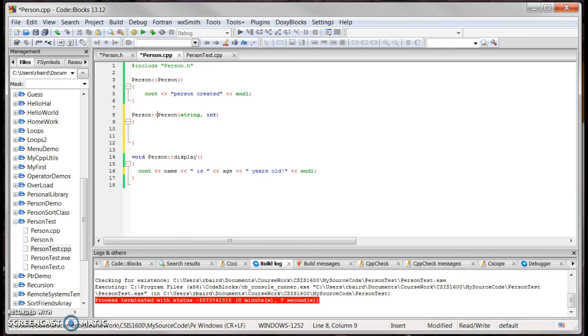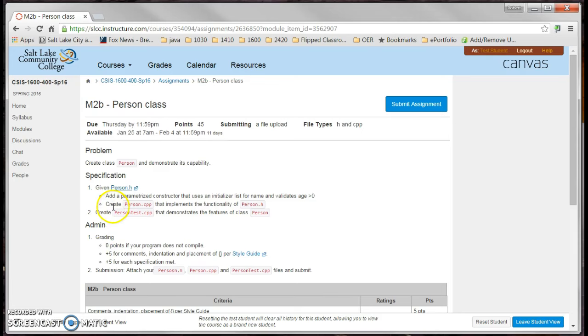Now, let's go back over here for just a minute and look at the project. It said, add a parameterized constructor, which we have just done, that uses an initializer list. What is an initializer list? Well, let's go back over here and take a look at that.